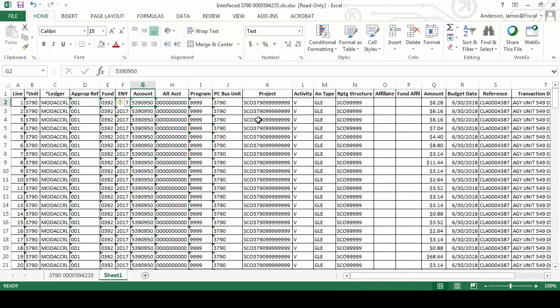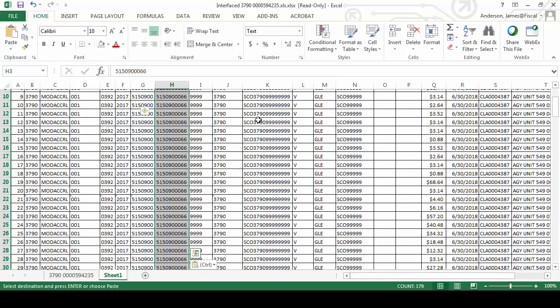Now the first value that I'm going to reclassify is the account. The department recorded this under 515900 for all 180 lines. So I'm just going to fill out the value and then copy it all the way down. Similarly, the department used the same value for the alternate account for all lines of this journal. So that again can be copied all the way down.